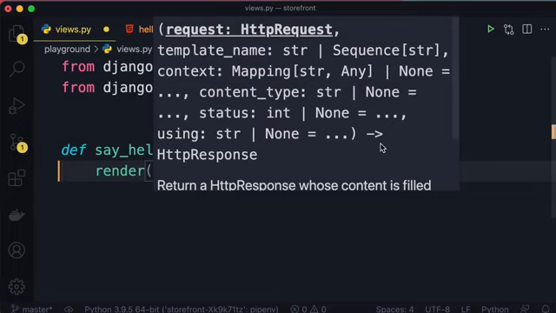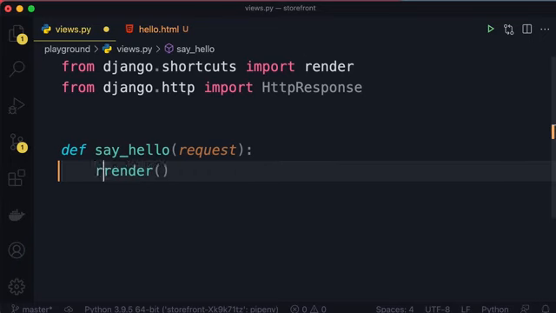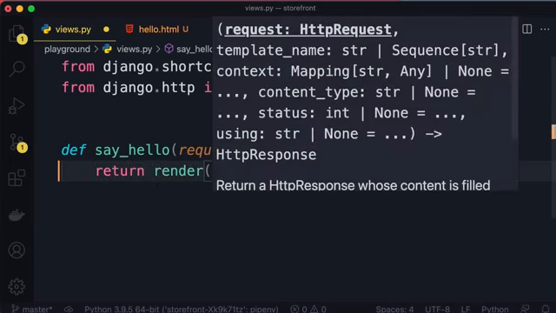Now, look at the return type of this function. It returns an HTTP response object. So here we're going to return the response. Now, let's remove the brackets and type them again so we can see the function signature. The first parameter here is a request object, and the type of this is HttpRequest.